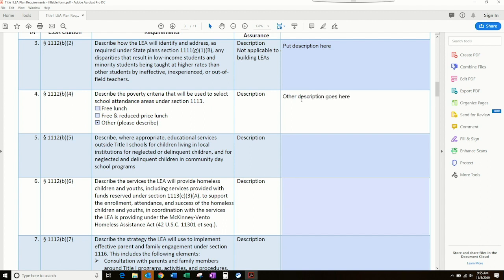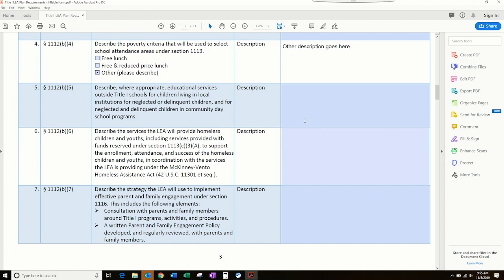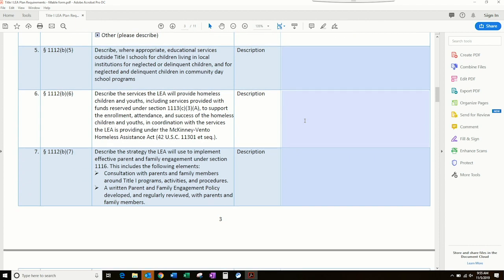Section 5, you're going to describe where appropriate educational services outside Title I schools for children living in local institutions for neglected or delinquent children and for community day programs are provided. So if this is not applicable, you could put NA in that response column.